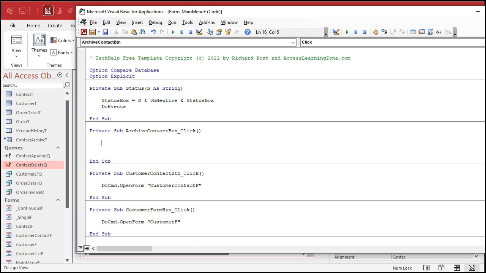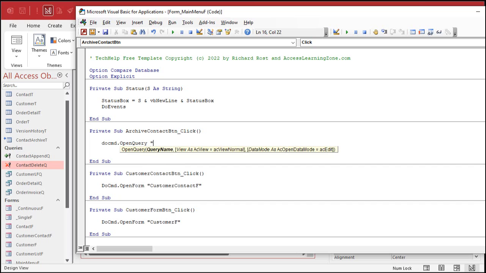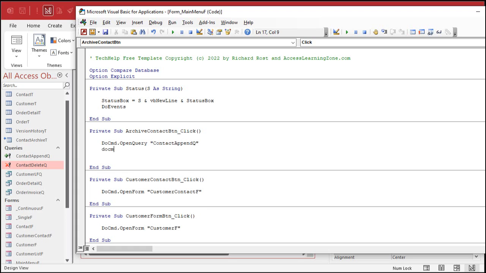But anyways, all you really need to run these queries one after the other is 2 lines. Are you ready? It's DoCmd.OpenQuery contact append query, and then DoCmd.OpenQuery contact delete query. That's it. You're done. You just made that button code. Okay, it's all you really need.